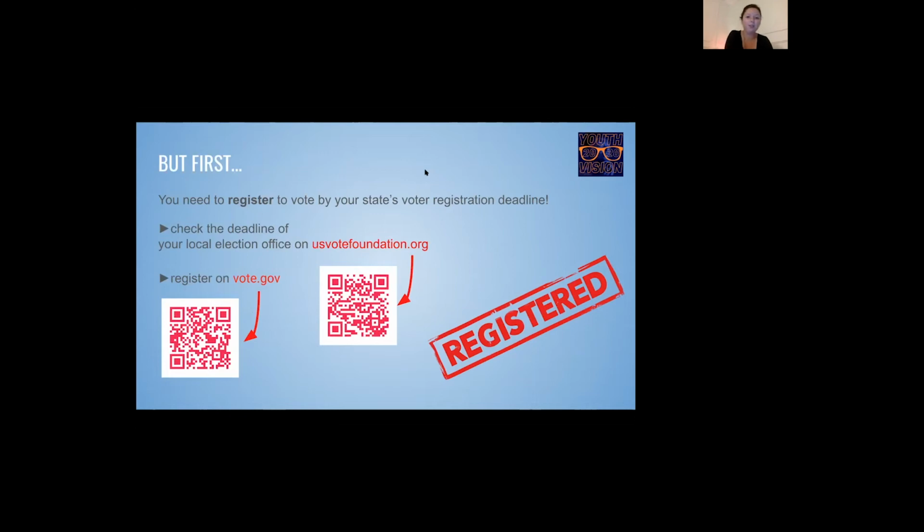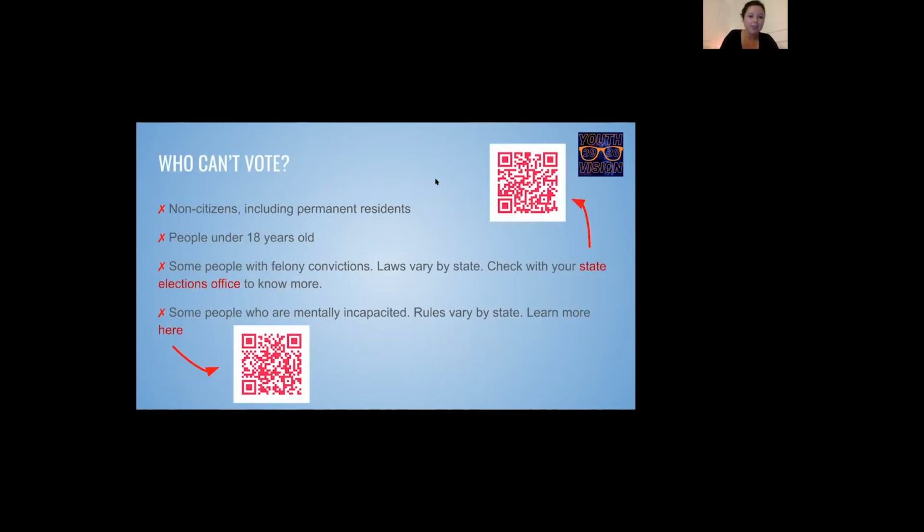But first, to vote, you need to register before your state's voter registration deadline. So you must check the registration deadline of your state, and you can find this on usvotefoundation.org, which is the link with the QR code on the right side of the slide. And secondly, you can simply register online on vote.org, and you can access the website directly by scanning the QR code down on the left.